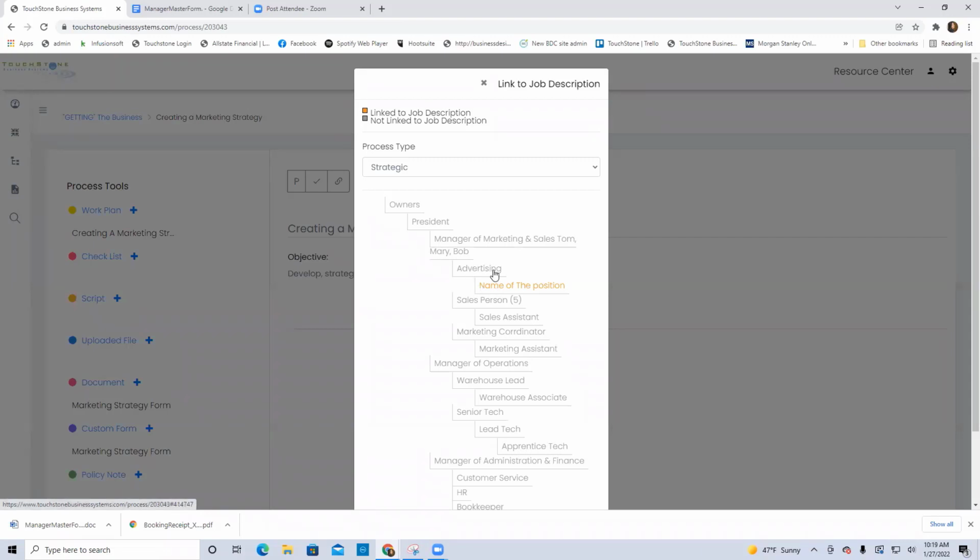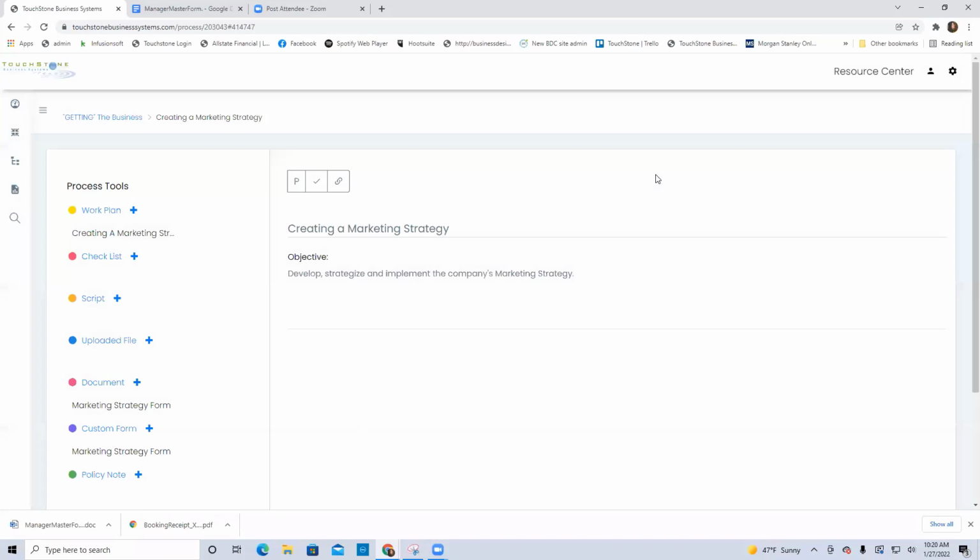So if I want to link it to the advertising position, I just select it, and you see it just appears in orange. And if I want to remove it, I click that and it removes. So this is a good way to do a double check to make sure that all of your processes are linked to the appropriate positions.